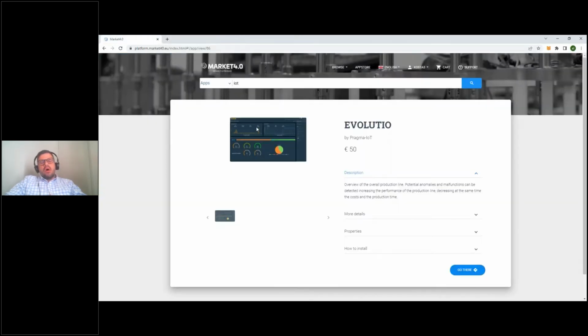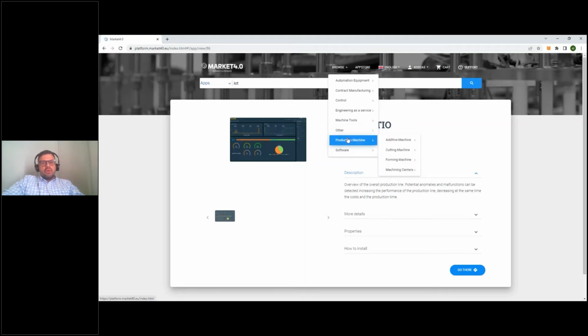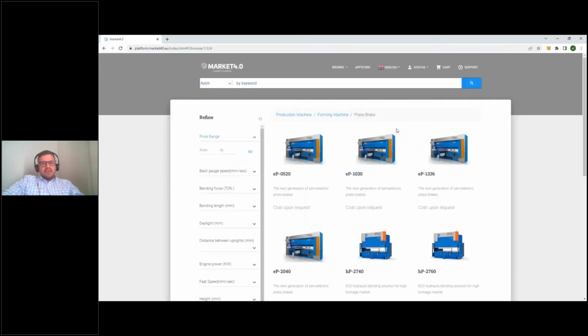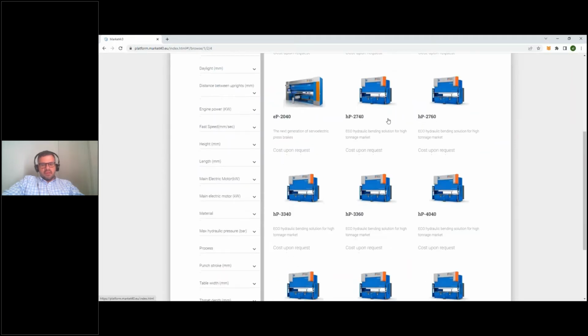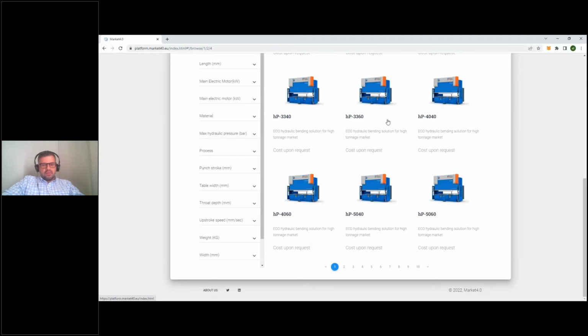This is how our, let's say, typical workflow works. And now I'm going to move on to the more interesting and more complex workflow where we do a quotation directly from a supplier. So for this, we will look at the catalog itself. So I will go into the press brake machines. As you can see, we have several machines here from different providers. Actually, there's quite a lot of them.